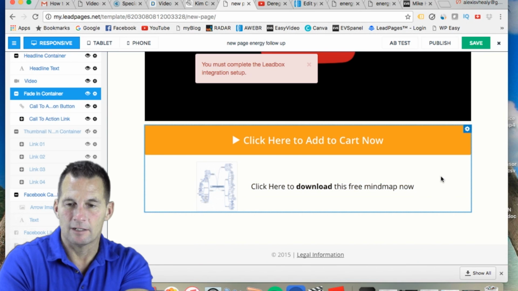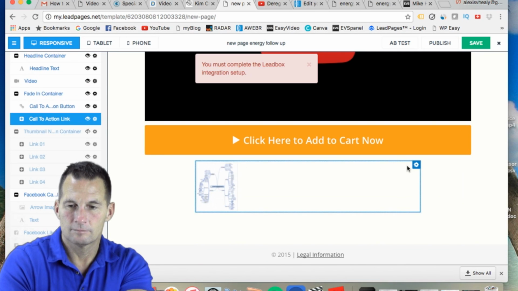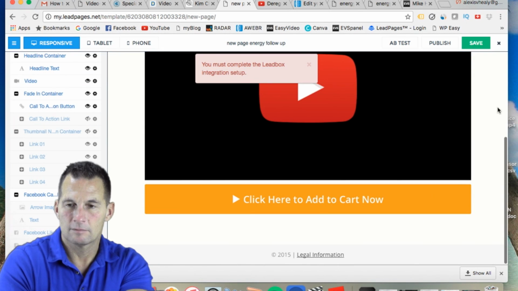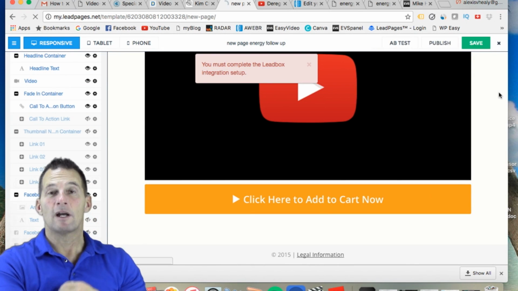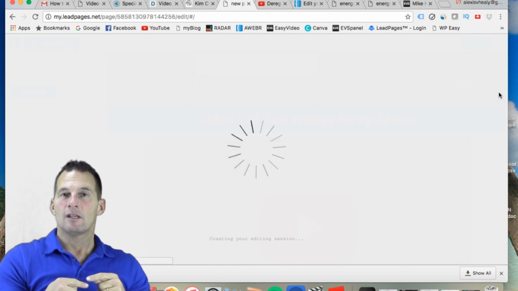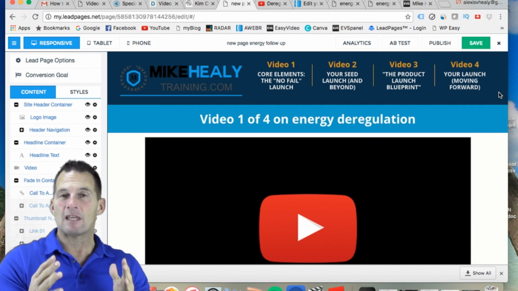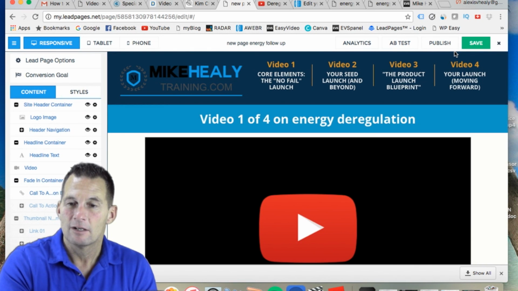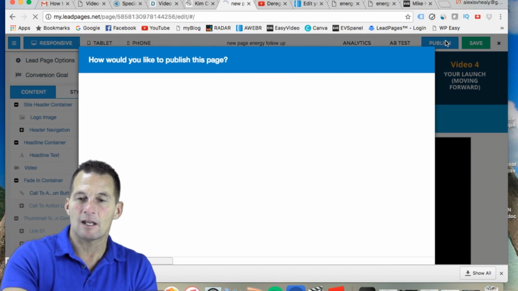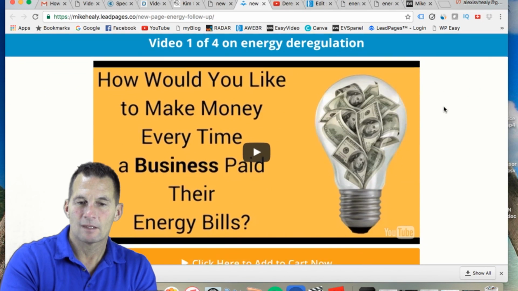So I've now put that in here. I'll get rid of that. It's a mind map. Now I save it. So each one of these pages doesn't necessarily have to be an opt-in page. You can usually pick a link option or a URL option. So if you just leave that button there, you can do that. So now I've saved it. I'm publishing it. We're going to view the page.